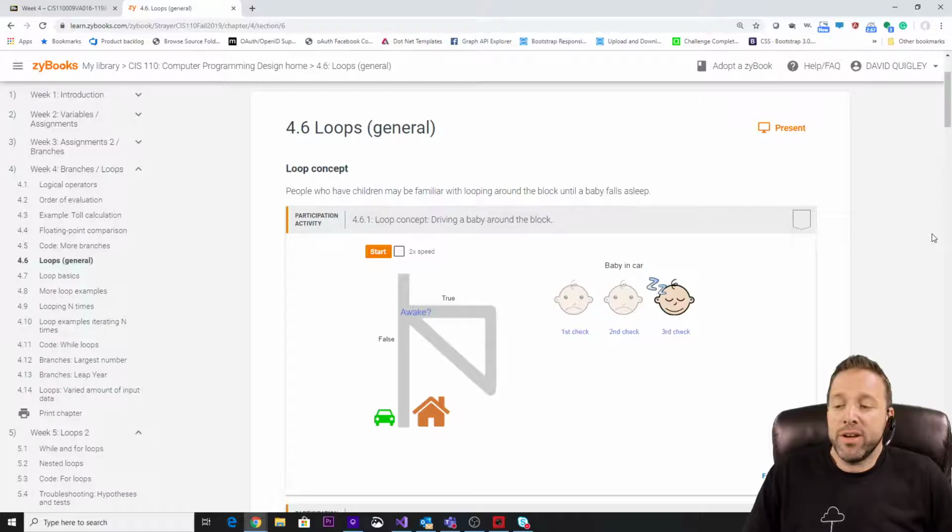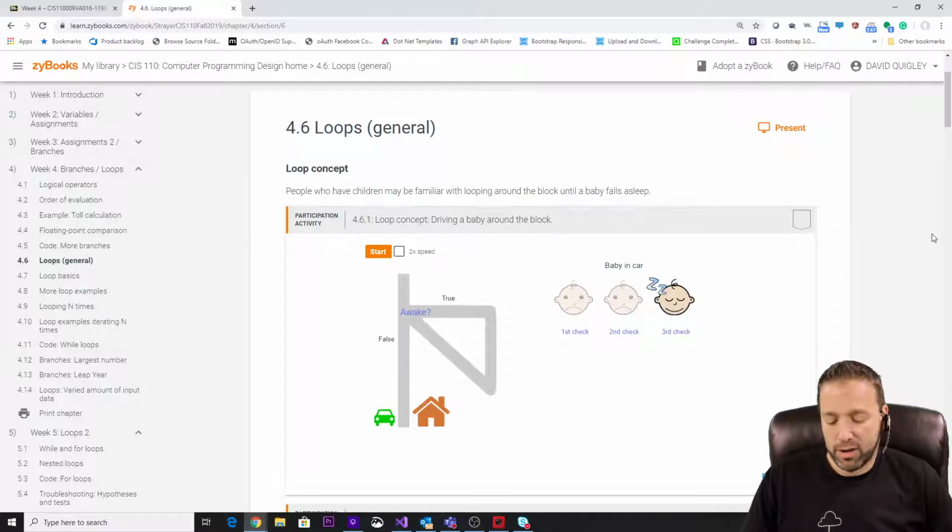All right. Well, the reason why software engineers can be lazy and get a lot of work done is because they understand how loops work. So I want to take the first couple minutes here before I show you a loop and actually explain to you the concept. And I love how Zybooks this week talks about a baby.